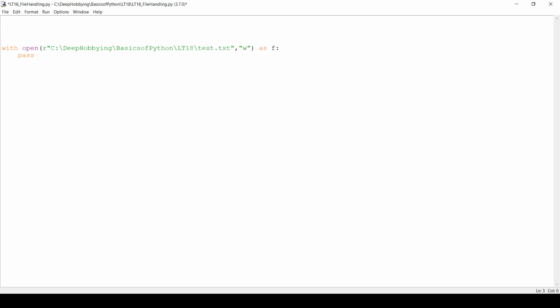Okay, so first let's say we want to write something in this text.txt file. For this I'm saying text is equal to, let's say, I love Python. This is the text I want to write in this text.txt file. So here, instead of pass, I'm saying f dot. In that way you will get access to all the methods, and the one we are looking for is called write.